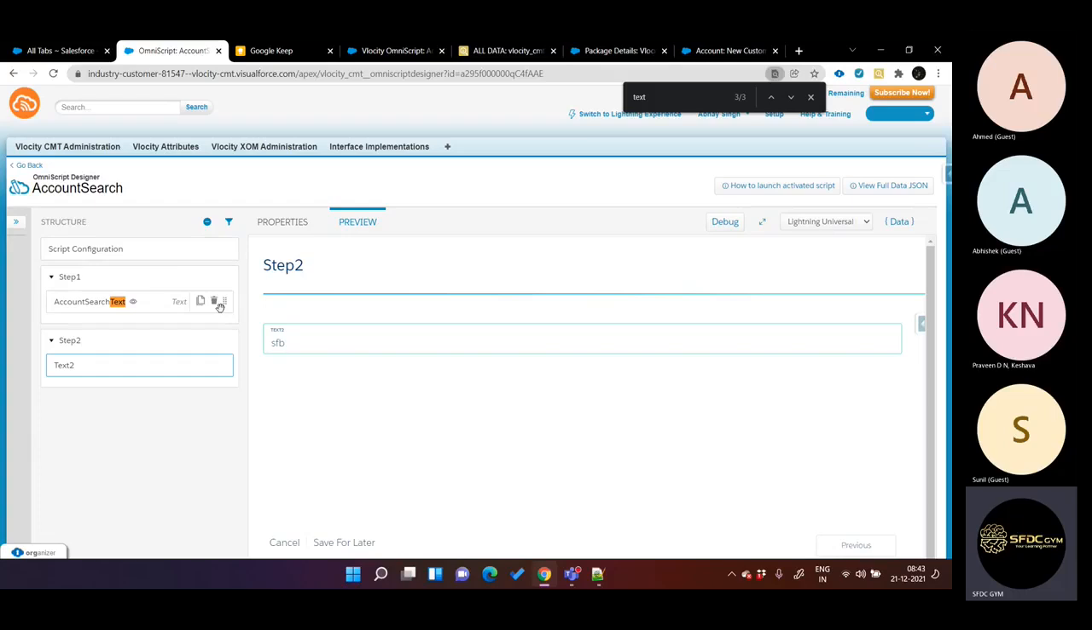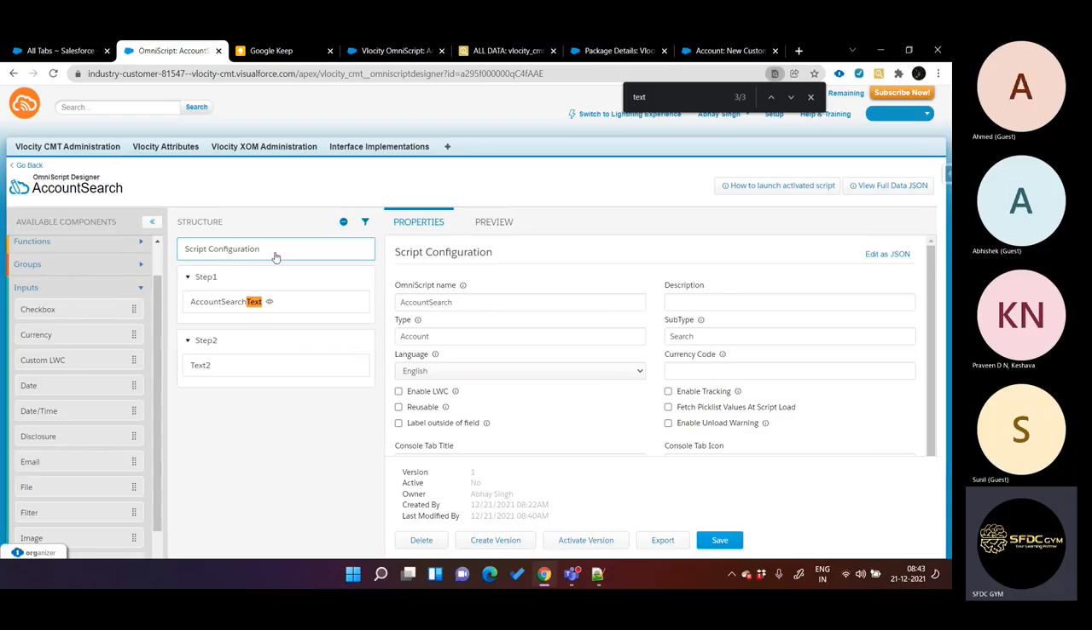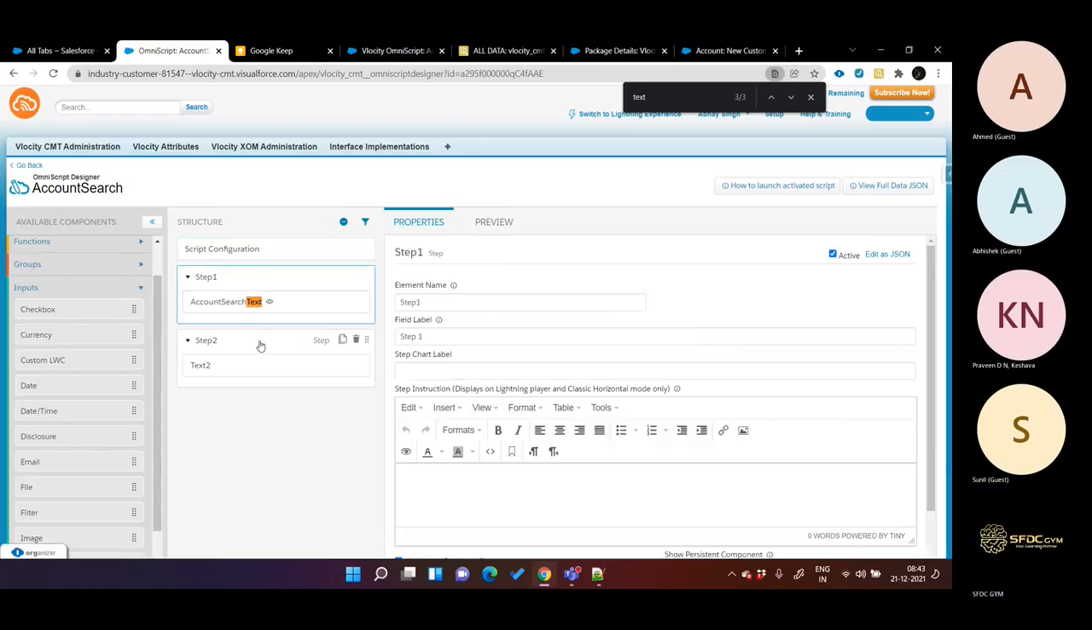You can see now there's a sequence. The first thing is a script configuration. Second is step 1. And the third one is step 2. That means first, it will run the script configuration. Whatever the script configuration returns will be the input of your step 1. Then it will run step 1. Whatever step 1 and the script configuration return will be the input of your step 2. And this will go on.